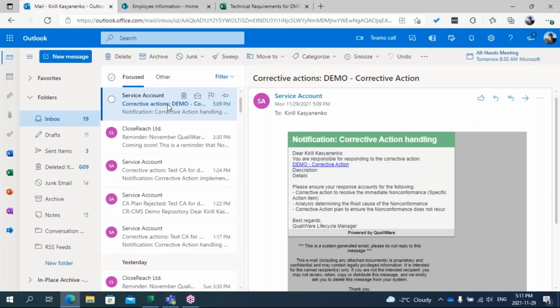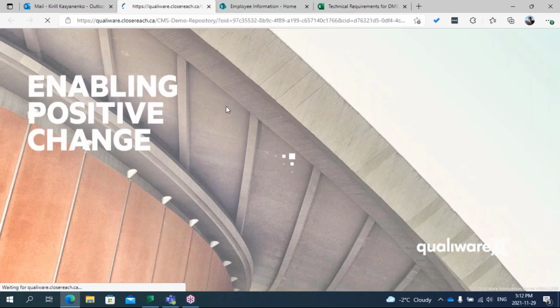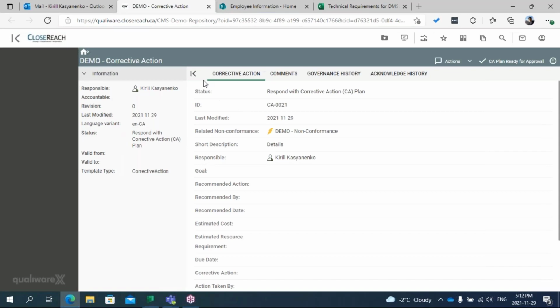Thanks, Cecil. All right, so now you can see my screen. I have actually received an email from Dragos saying that I'm now responsible for a corrective action. The content of this particular email can be customized depending on your business needs. In this case, you can see the hyperlink, which brings me right to the corrective action that Dragos created. So in 15 seconds, we should see that.